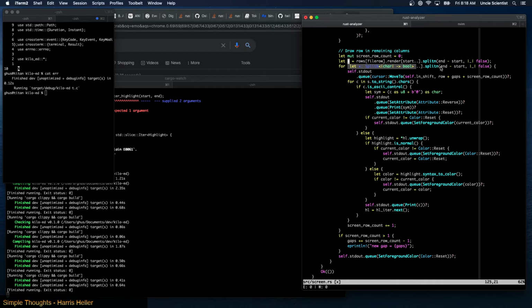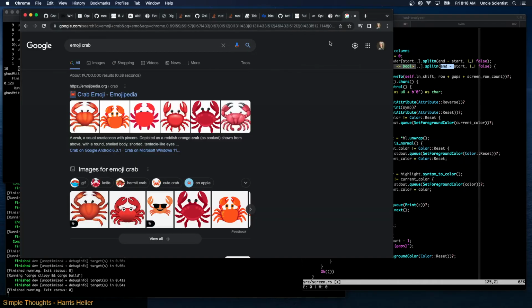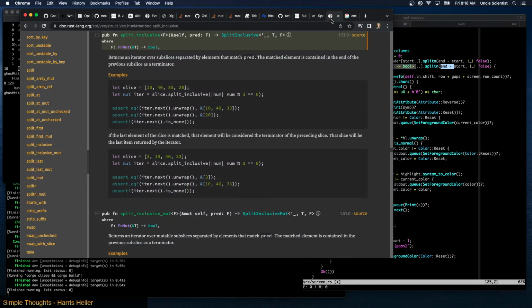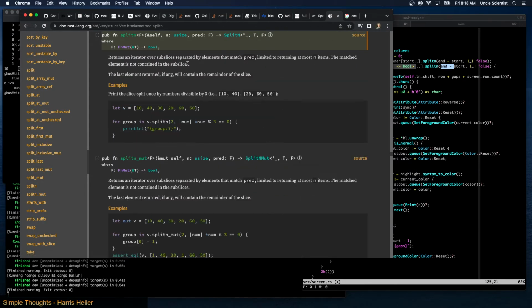But we split at most here. Will it continue to split? Maybe that's the problem. Maybe it's only splitting once. Returns an iterator over subslices separated by elements that match pred. Limited to returning at most n items. The matched element is not contained in the subslice. No, we're not matching any. The last element returned, if any, will contain the remainder of the slice.